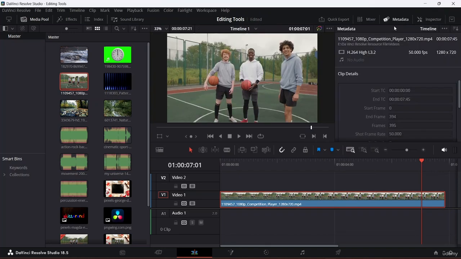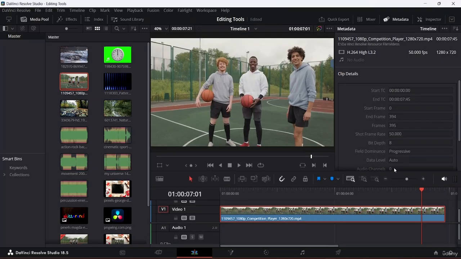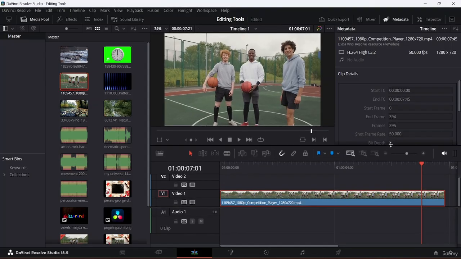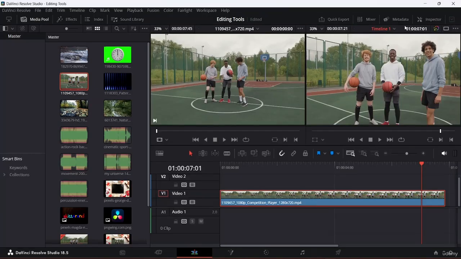First, we have seen the metadata, where you will be able to see all the information regarding your video. If you do want to see more, you can come here and drag and drop it over here. If you do want to see more information about your video, you can come here and view that as well. Let me close the metadata over here.